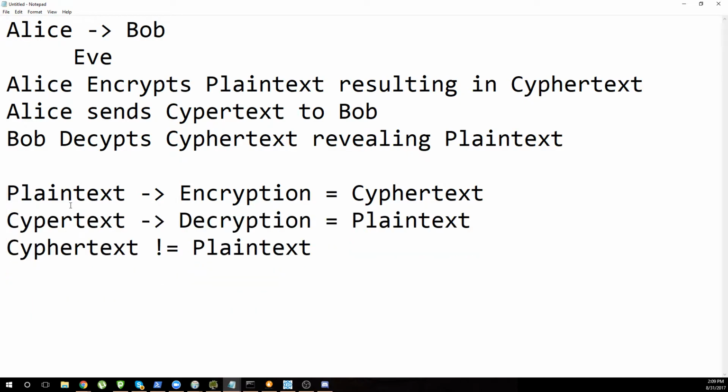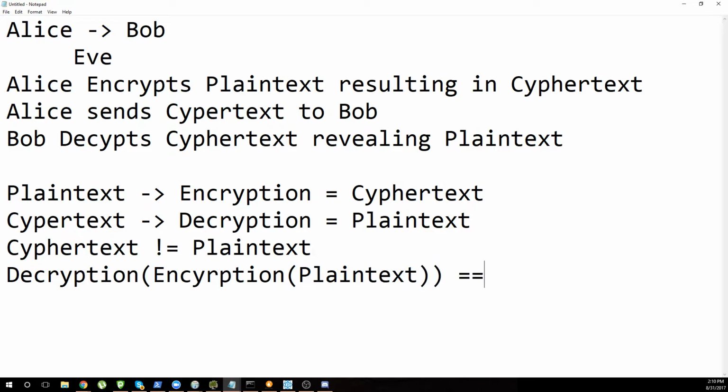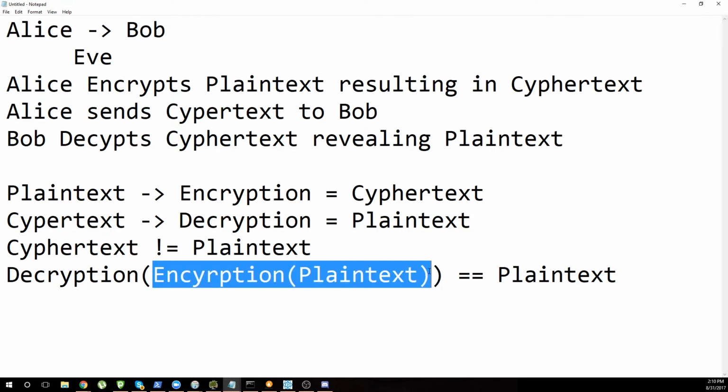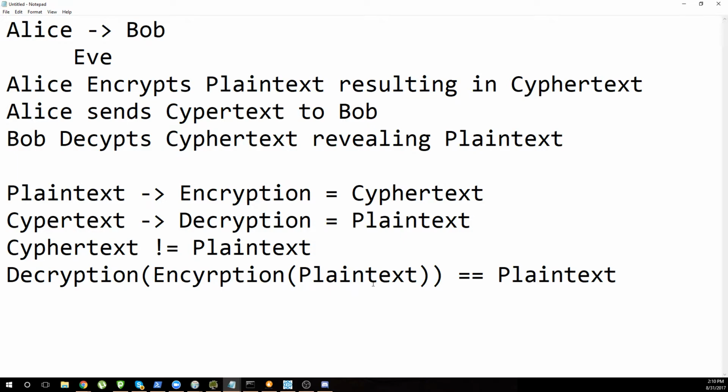This gets a little bit wordy: plain text, encryption, ciphertext, ciphertext, decryption, plain text. Ciphertext is not equal to plain text, but what I'm really saying is that decryption acting upon the results of encryption, rather, acting upon plain text is equal to plain text. Okay, what I'm saying here is when you take encryption on plain text, and you feed that into decryption, what you get is plain text.